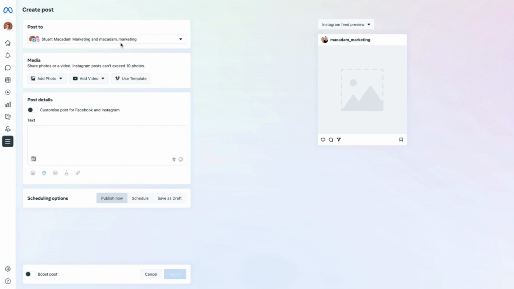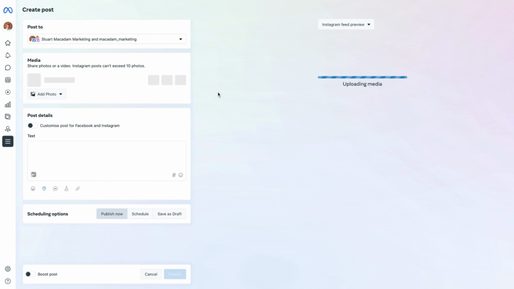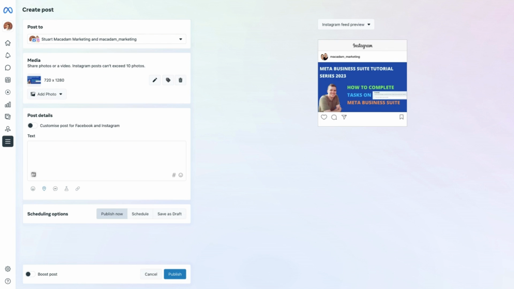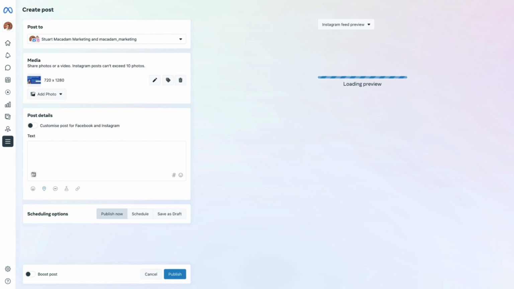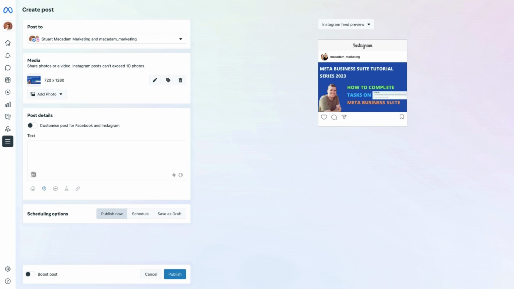And then we will come to the media section, which is where you can add your photo or video from your computer. So let's find an example photo to add in. And here we go. We have found the photo that we want to use for the Meta Business Suite post. And then we want to go down to the next section, which is Post Details.